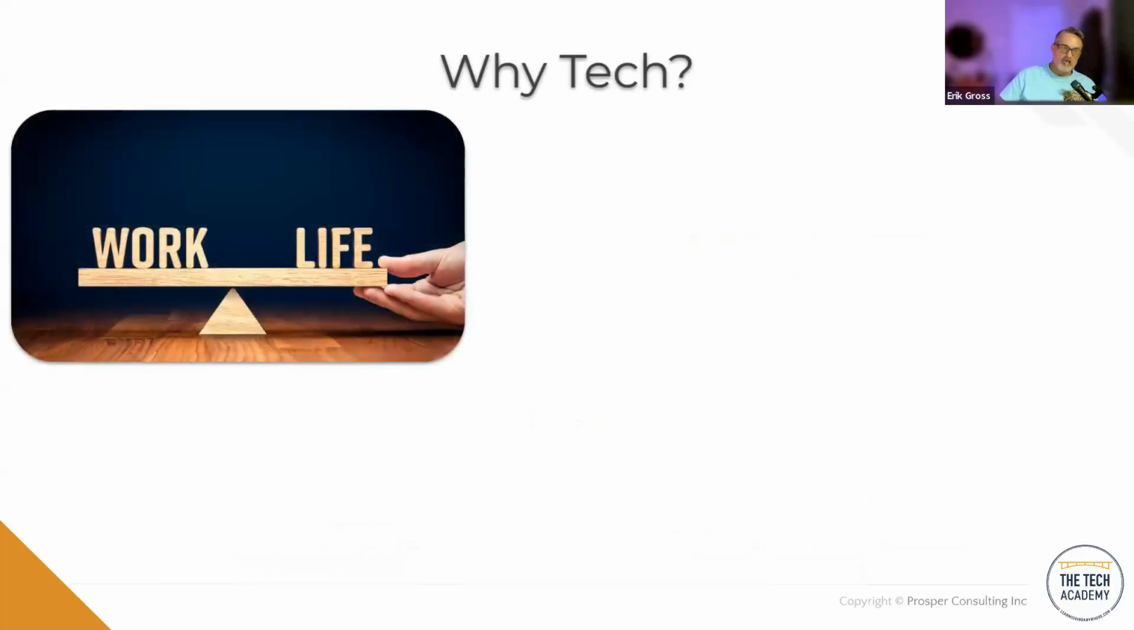Some of you may want to work in tech. Some of you might not. I'm just going to give a couple of reasons why you might consider working in technology. Generally, it has a really good work-life balance. I've been working in tech for many decades, and I've never had a job where you have to work more than 40 hours a week for any sustained period of time at all. That's kind of nice.